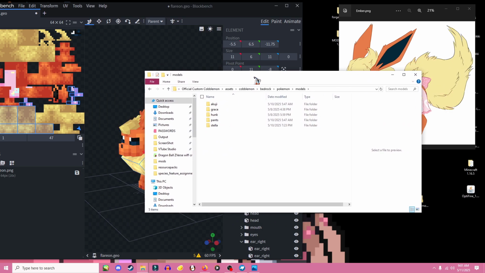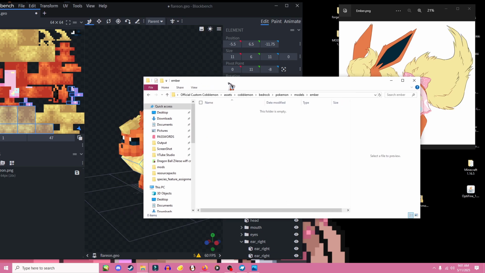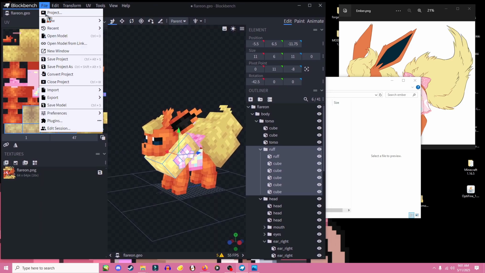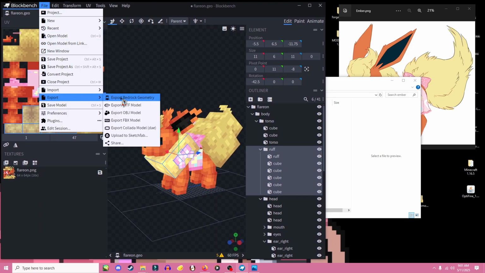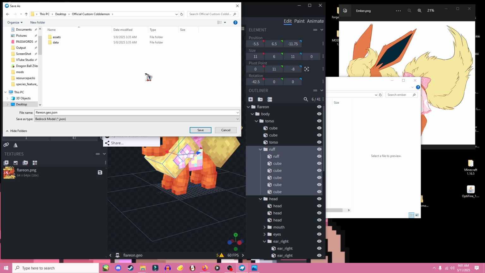In our case, we have a Flareon here, and this Flareon's name is Ember, so I'm going to make a folder called Ember, lowercase. This is where the model is going to go, so I'm going to go into Blockbench, go to File, go to Export, Export Bedrock Geometry. I'm going to go to my desktop and find where it is: Official Custom Cobblemon, Assets, Cobblemon, Bedrock, Pokemon, Models, and find the Ember folder.